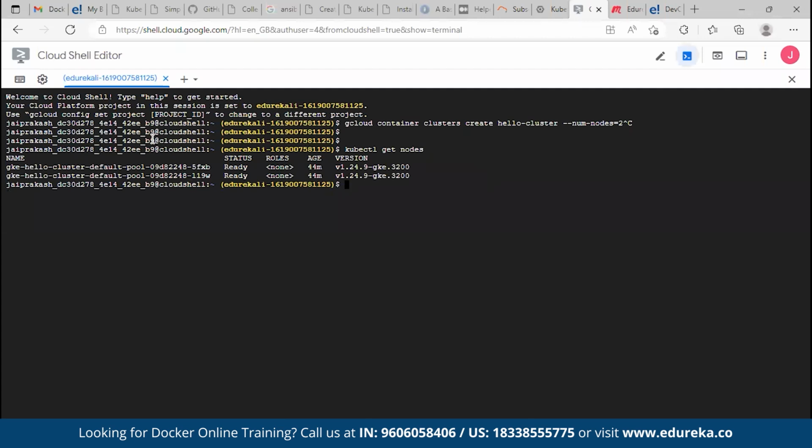You can see that both the nodes have been running for the last 44 minutes. I told you at the beginning of the webinar that I created this, so this is the age of my cluster. And you can see what version of Kubernetes I'm running. I'm running version 1.24.9. Basically, it's 1.24, and this is the patched version.